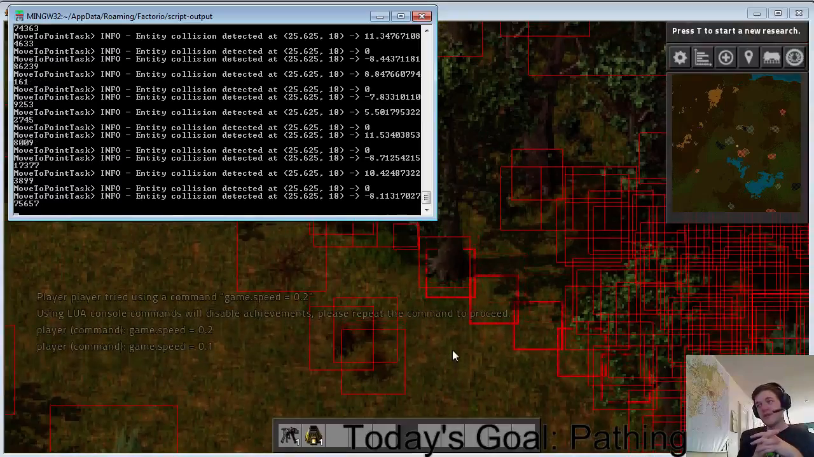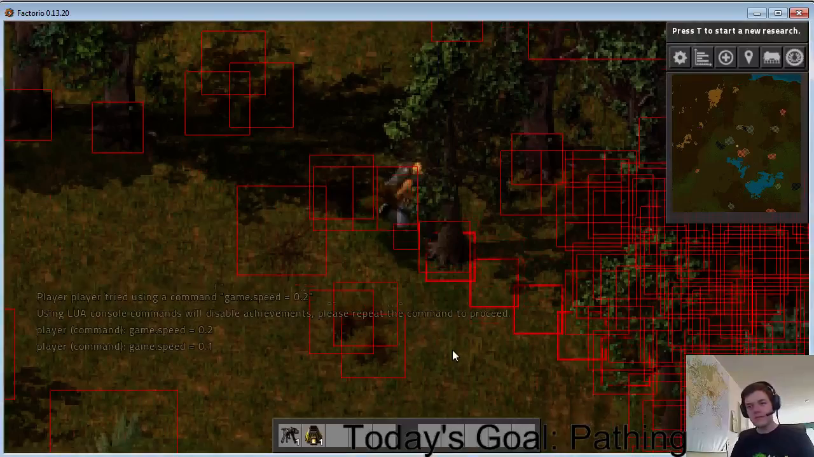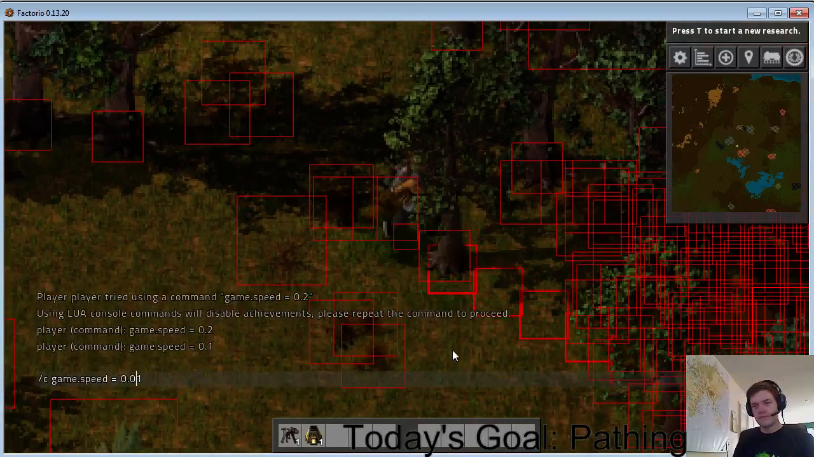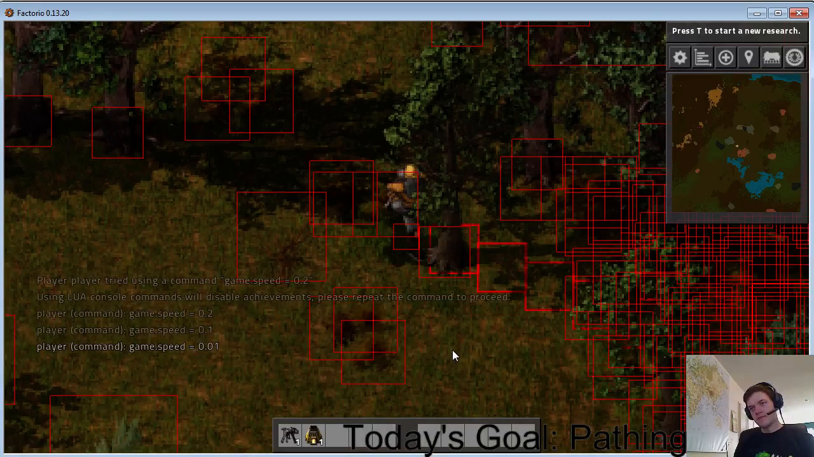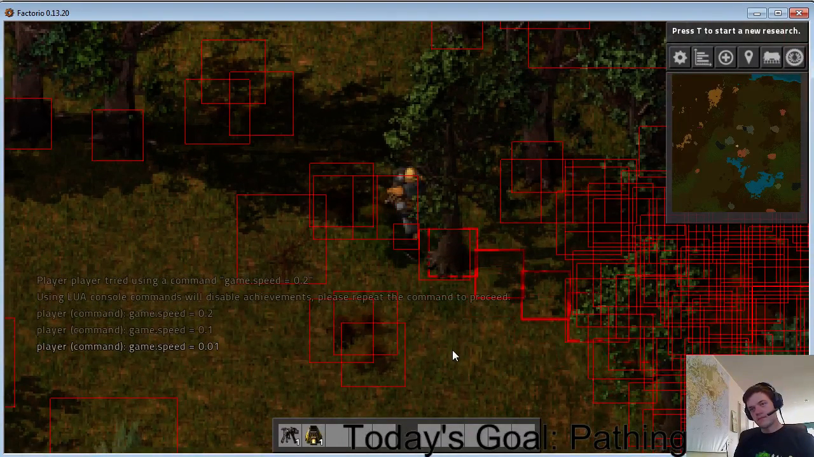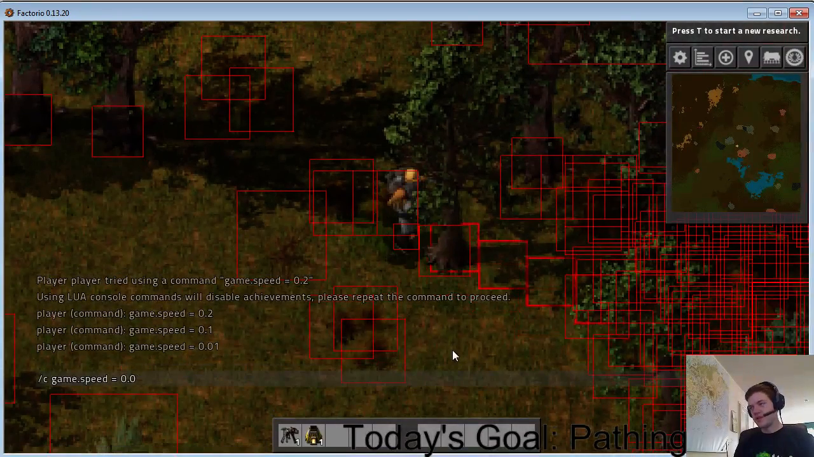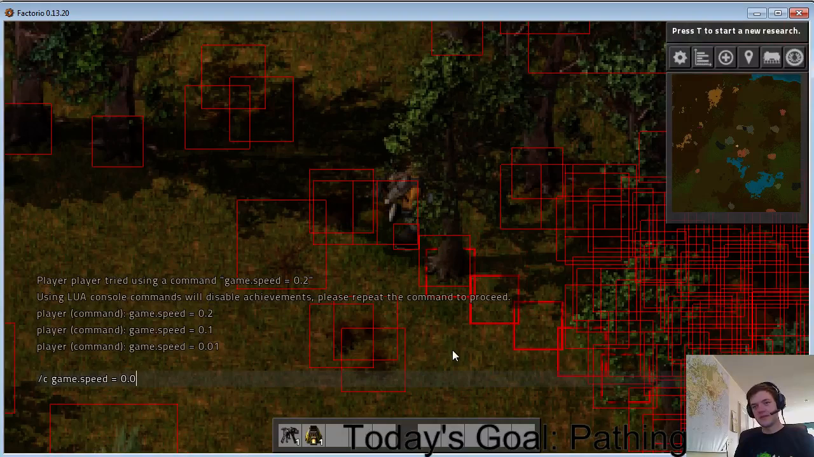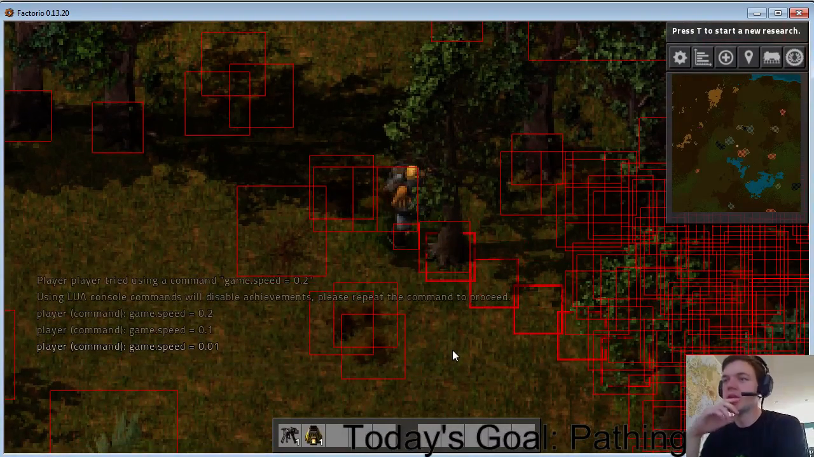I'm wondering if it's something to do with the centers of the... Oh shit, game speed affects the console? Why? Alright, well.